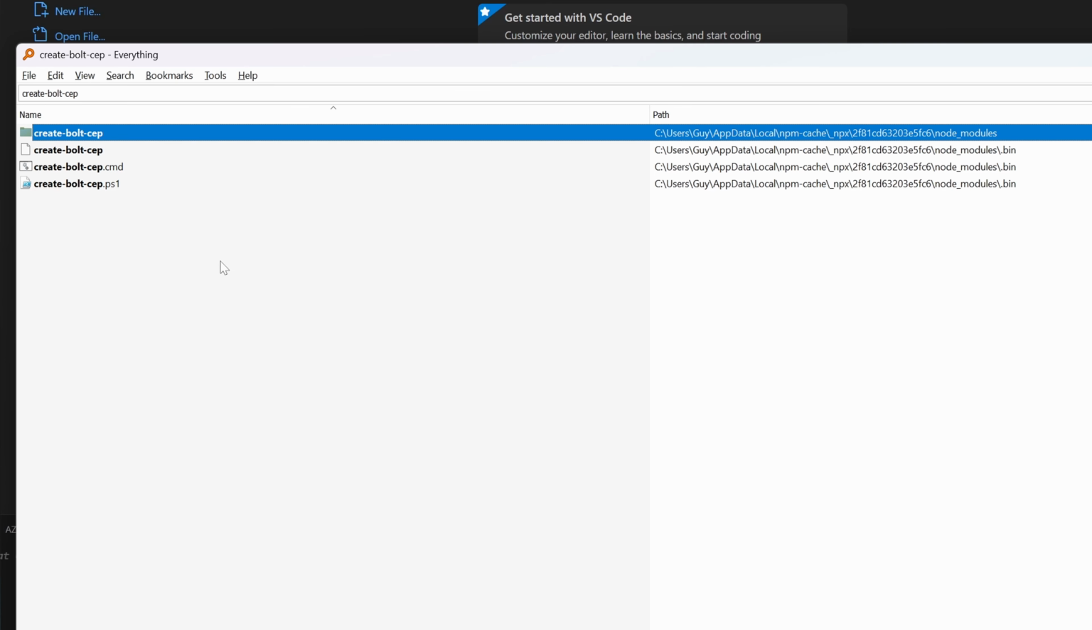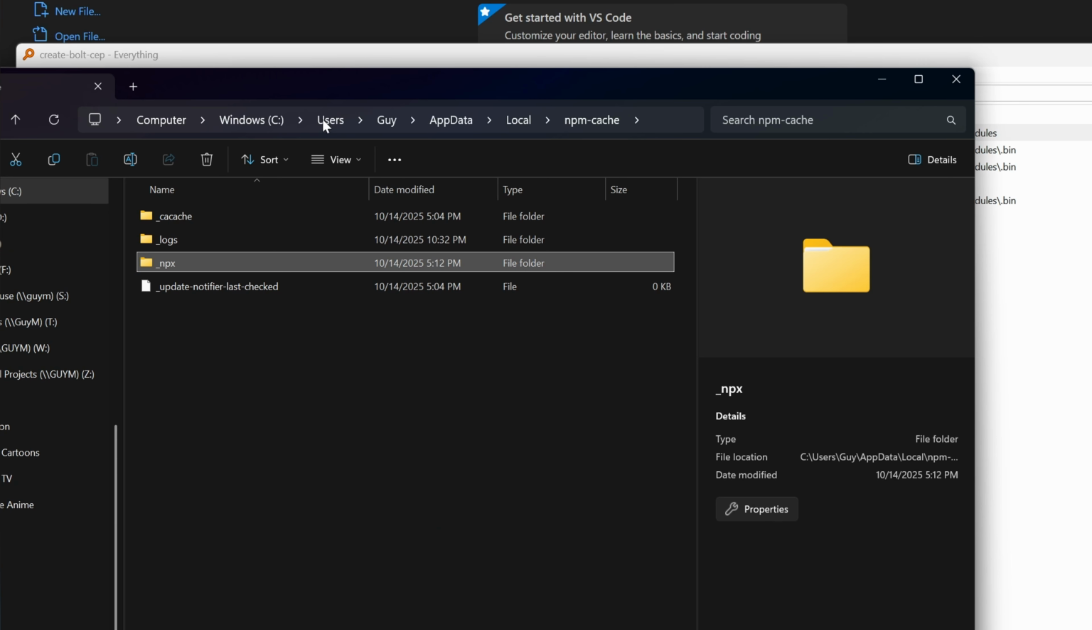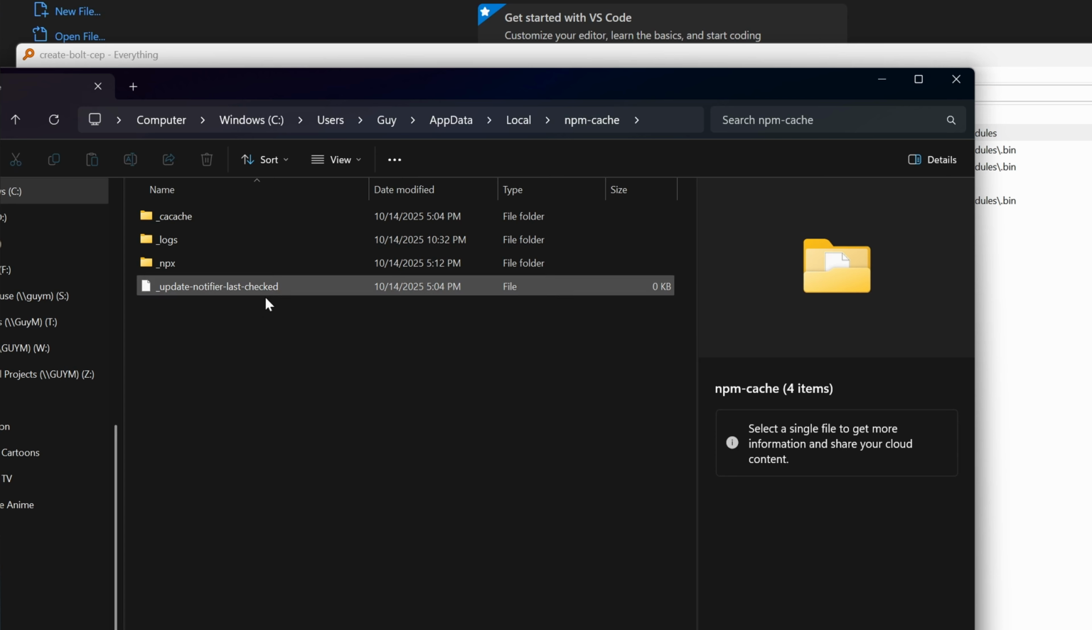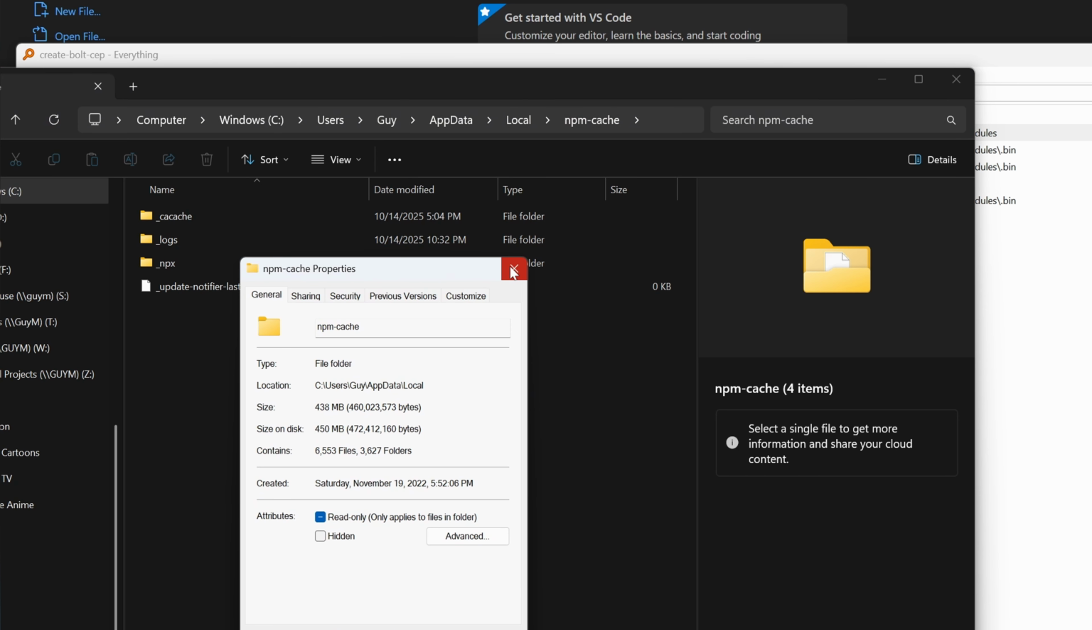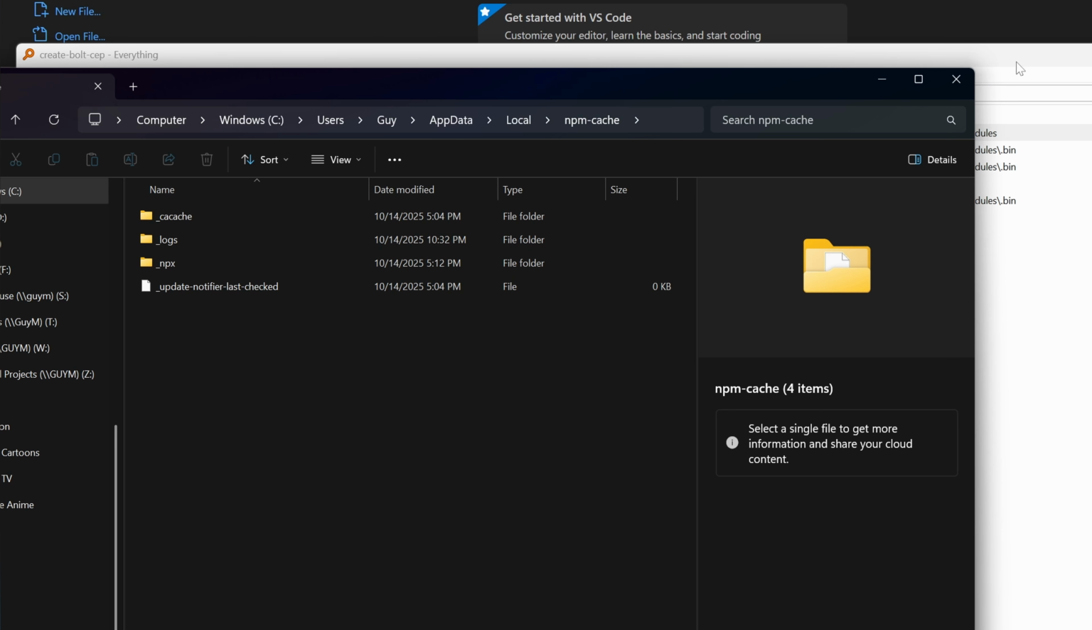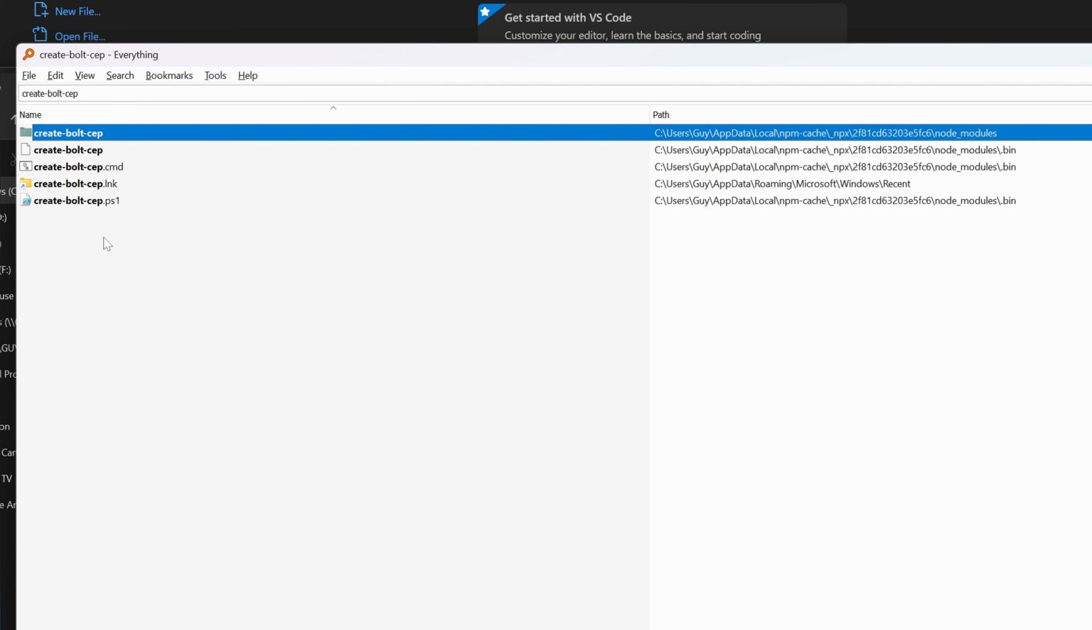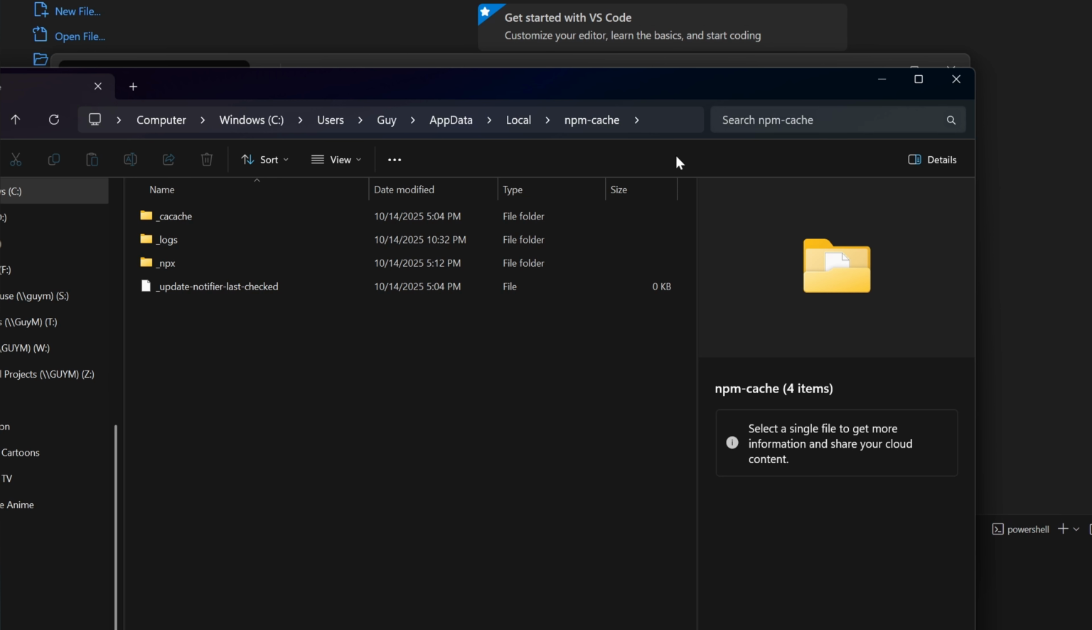But anyway, it created these in npm cache. So if I open the path, you can see here in the npm cache, I right click properties, you see it's a couple hundred megabytes, and there's a lot of files in here. The other methods, it's not going to download these files and folders and put them into the npm cache. It's going to keep everything within a single folder. So just something to consider.